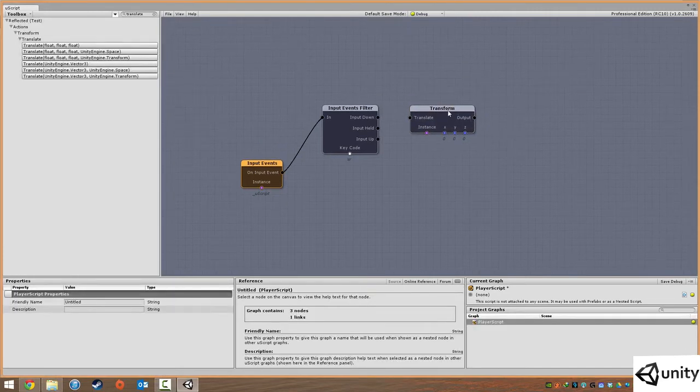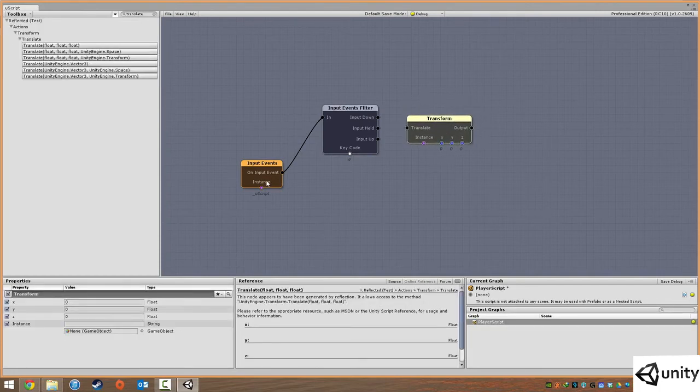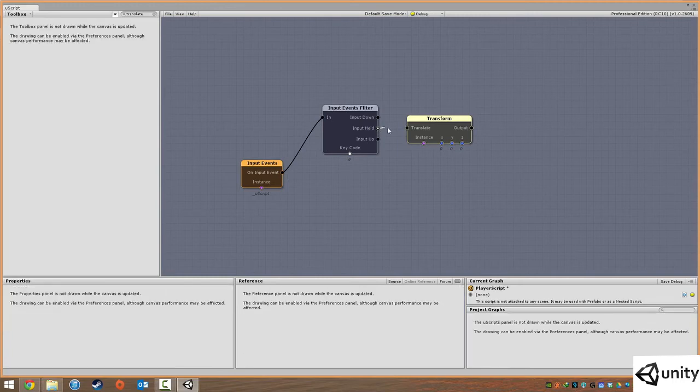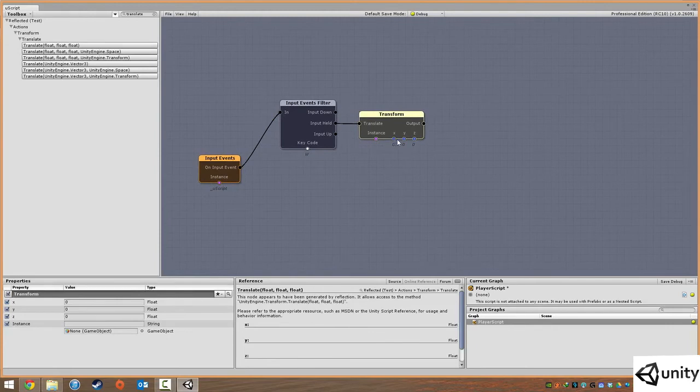So transform is basically either movement, rotation, or scale. But translate itself is movement. So it's moving at X, Y, or Z. So on an input press, it's filtering it for only the W key. So if the W key is being held down, then we're going to translate an object, okay? And the object will be translated, i.e. moved, in either X, Y, or Z, or all three.